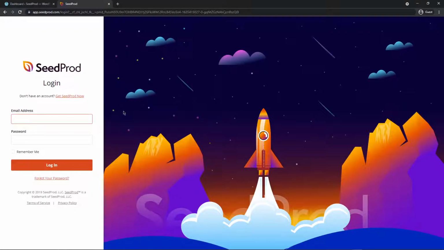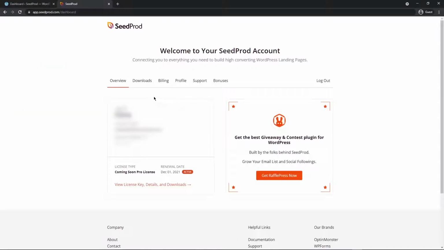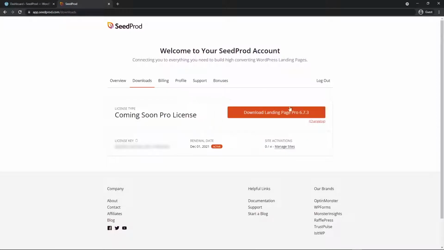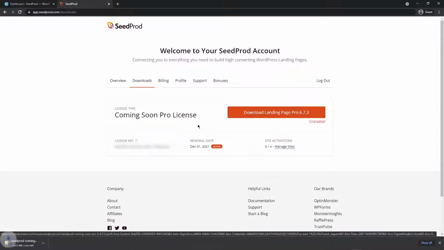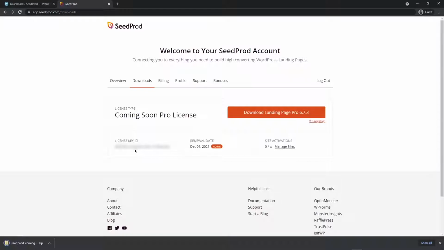And on the left hand side, let's enter your email address and your password for your account and click on login. After you've logged into your account, you'll see the tabs at the top. We want to go to downloads, and let's click the big orange button here to download the plugin. And on the bottom left hand side, we'll see the license key. Let's go ahead and copy this, and we can close this window.